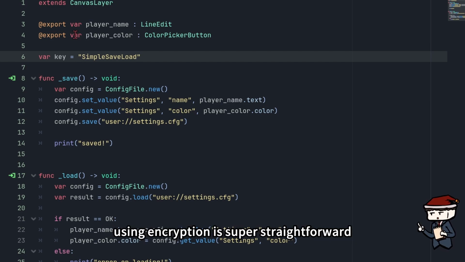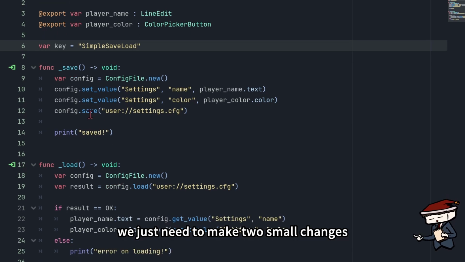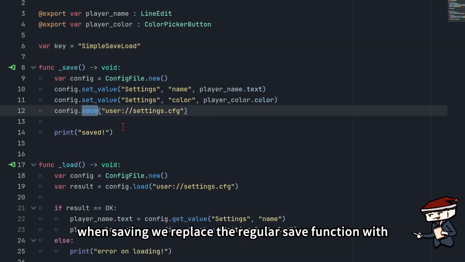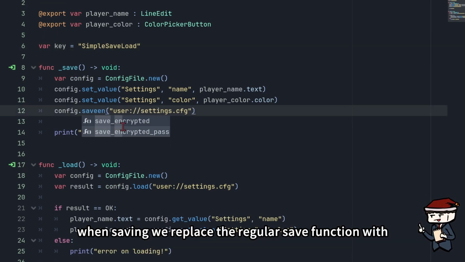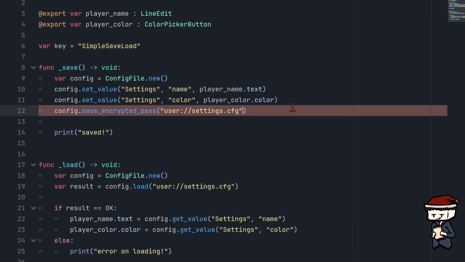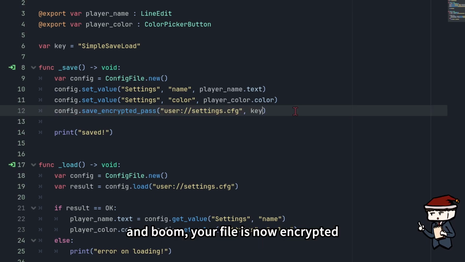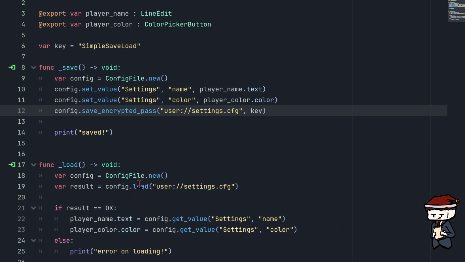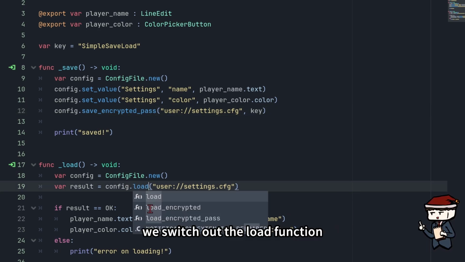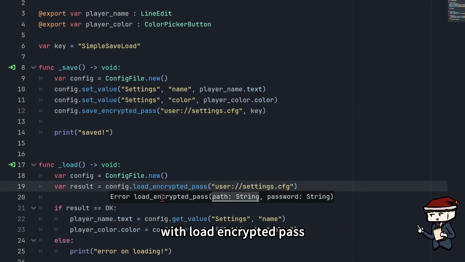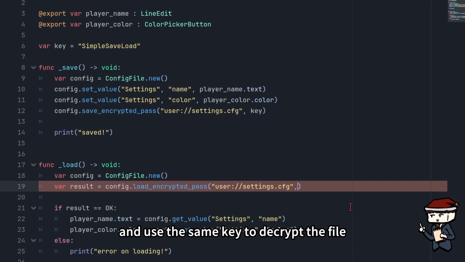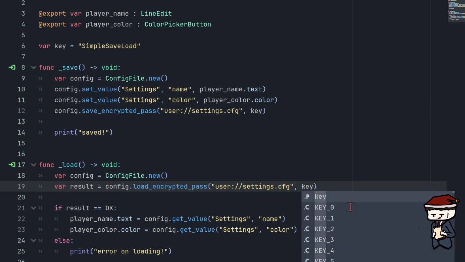Using encryption is super straightforward. We just need to make two small changes. When saving, we replace the regular save function with save_encrypted_pass. Then we pass the encryption key as a second argument, and boom, your file is now encrypted. Likewise, when loading, we switch out the load function with load_encrypted_pass and use the same key to decrypt the file when reading it.